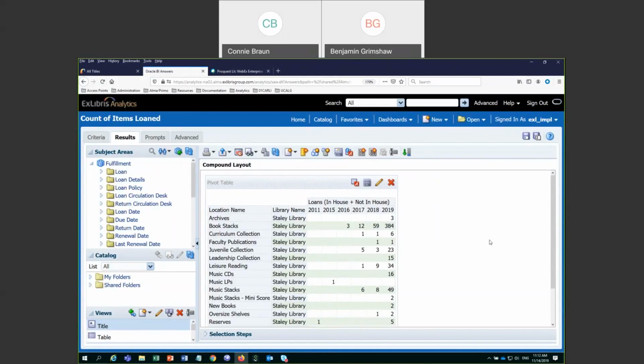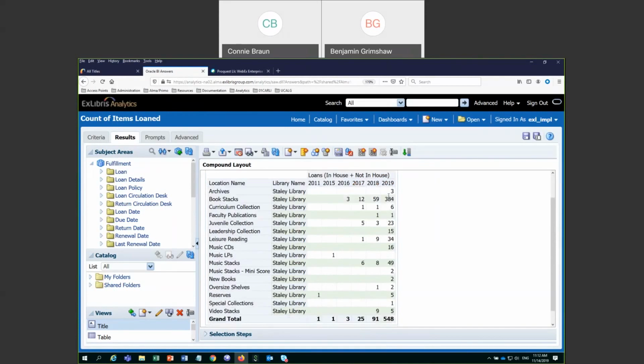So again, do the numbers make sense? If you were to take a look at 2013, and for things that come out of the archives, the fact that there are 3 things on loan, does that particular thing make sense?